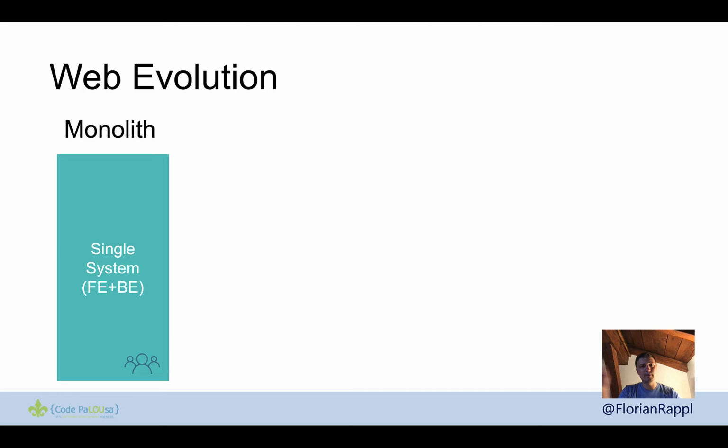And always here, the backend was also responsible for rendering the front end, right? So the server-side rendering was just there. It was just everything in one box, the database maybe even on the same machine, and then access to the database, all these layers in there, and it was just working.